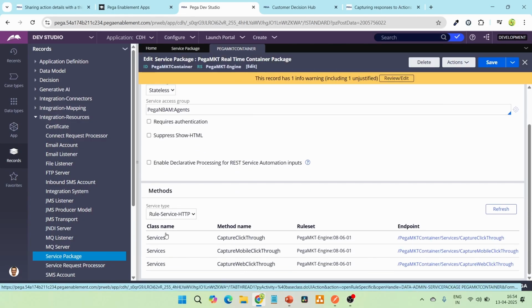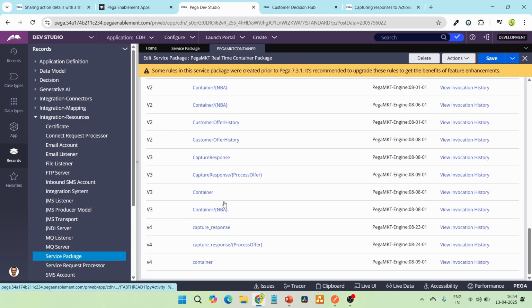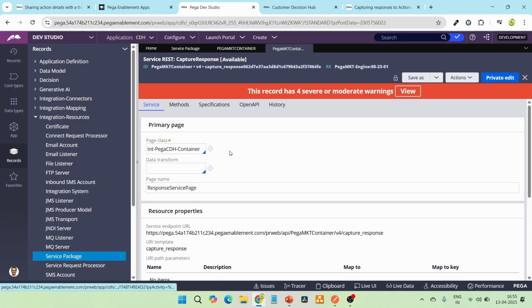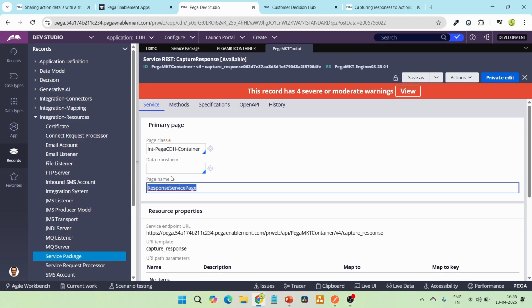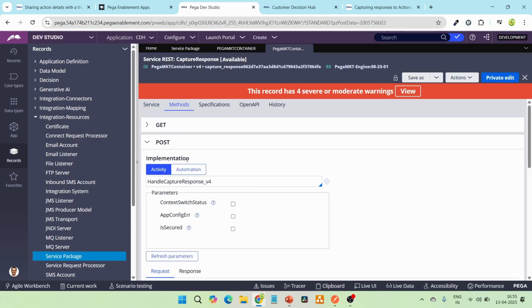Okay. So in the Pega MKT container, we have to select rule service rest, scroll down, and here you can see we have capture response. So open this capture underscore response service. Its primary page class is int Pega CDH container, and the request will be parsed onto the page called response service page.